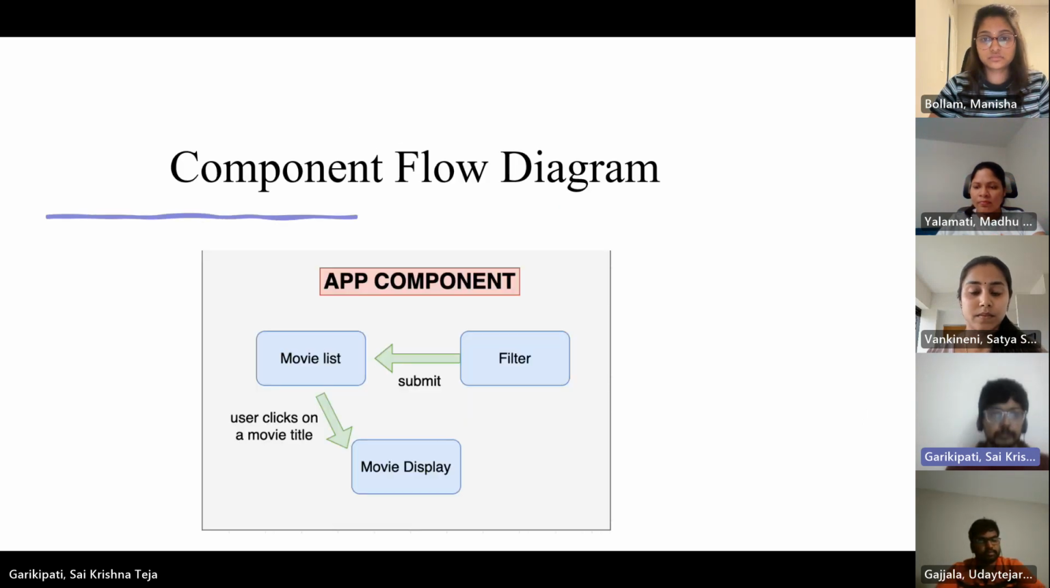And here comes the component flow diagram. In the component flow diagram, we are seeing the filter and the movie list. Through the filter we are submitting to the movie list, and if we click on the movie list, the movie is displayed. Thank you.